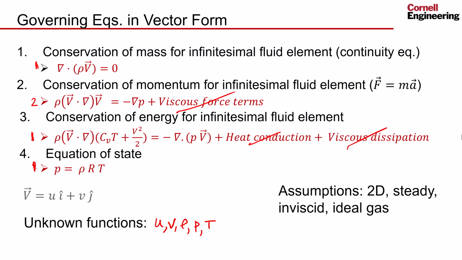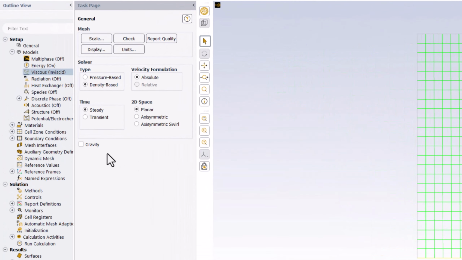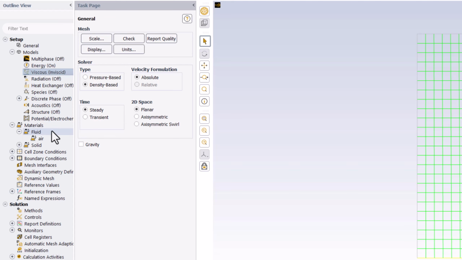We turned on the conservation of energy equation and enforced the steady and inviscid assumptions. The 2D assumption was added in the geometry step, and we will add the ideal gas assumption next. To further define the governing equations, we need to specify material properties and boundary conditions. Under Materials in the tree, expand Fluid, and double-click on Air.